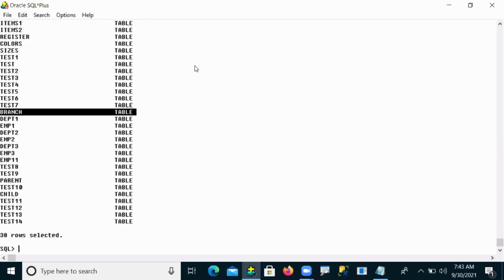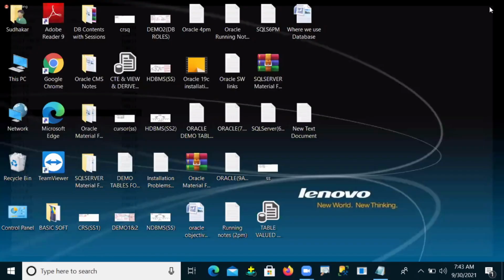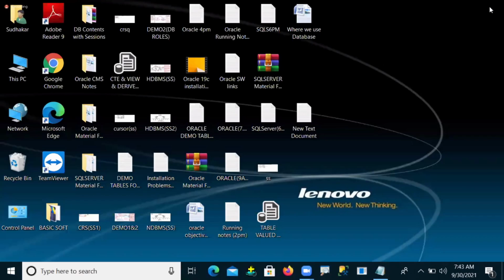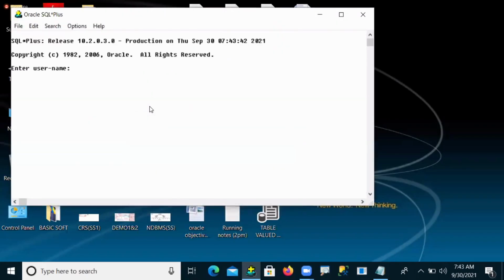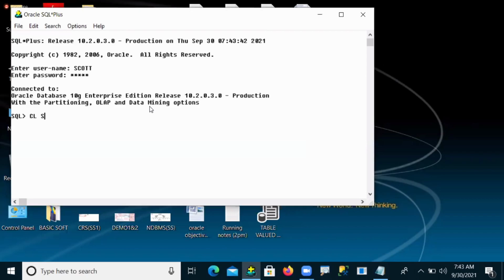Now I'm going to close my Oracle connectivity. I'll just close it, that means disconnecting from my Oracle database. After disconnecting, you come back here and open your database again, with the same user we connected with earlier.